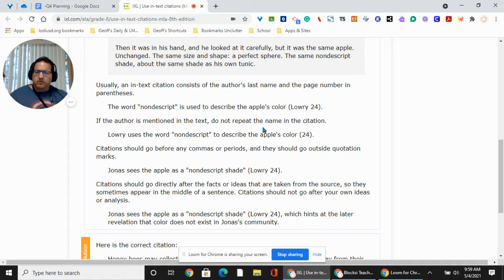So here are the basic rules. Again, it looks like a lot of text, but it's really simple. What do you need? You need the author's last name, and you need the page number. The only complications come in if the author's name was mentioned leading up to the quotation, or if there's more than one author. Those are the only times where it becomes even a little bit complicated, but it's very straightforward. So let's take a look.